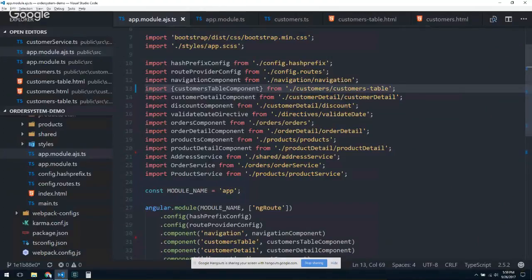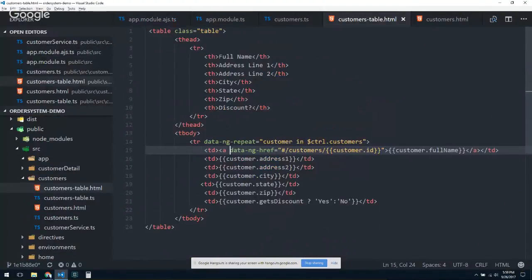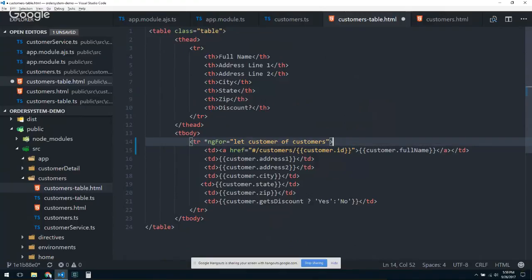So we can fix this syntax. There's actually only two things that we need to do. We need to replace this ngRepeat with ngFor, which is just *ngFor, and then let customer of, get rid of the $ctrl, and then we can actually just get rid of this ng-href altogether. And then update the customers template.